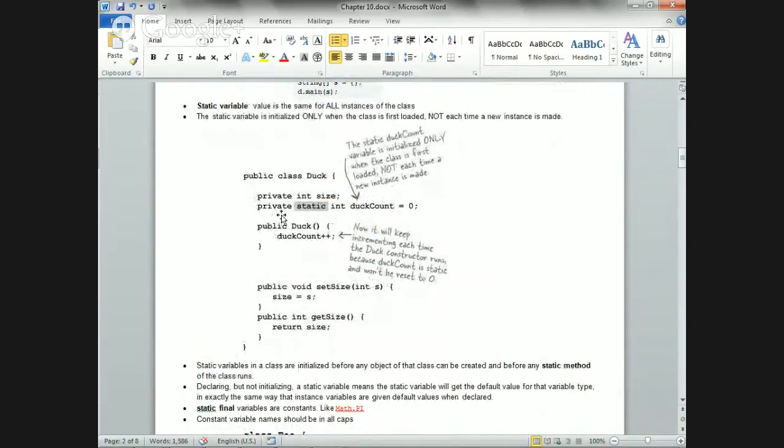Here is a static instance variable called duck count. The constructor, remember, gets called every time you make a new one, and it increments duck count by 1. So if I make one object of duck, this will get incremented. But it's all shared. So if I do duck get duck count, it would be 5 if I made 5 of them.